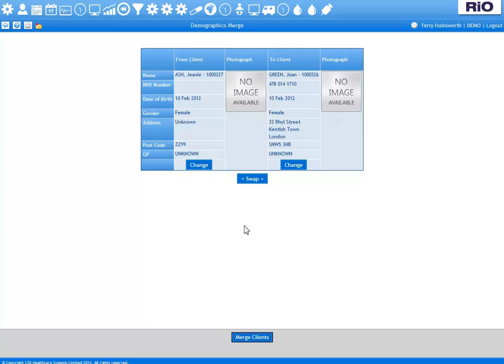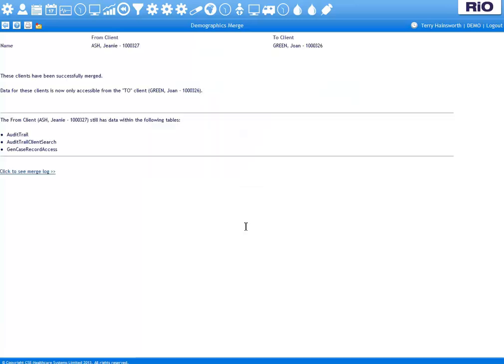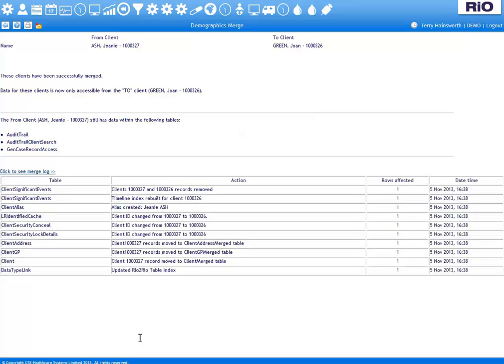And RIO will take just a few moments to go through and check those records and work out which parts to merge from where. It's now given me a report saying the clients have been successfully merged, and it's telling me the tables that have been updated, which in this case is very few because the record that was a temporary record was not open for very long. And I can see the merge log if I wish to.